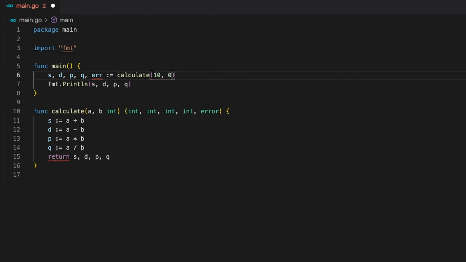But first, I need to explain what anonymous functions are. Anonymous functions, in contrast to regular functions, do not have a name. Both functions that we have defined so far had a name, sum and calculate. But we can also define functions without giving them a name.